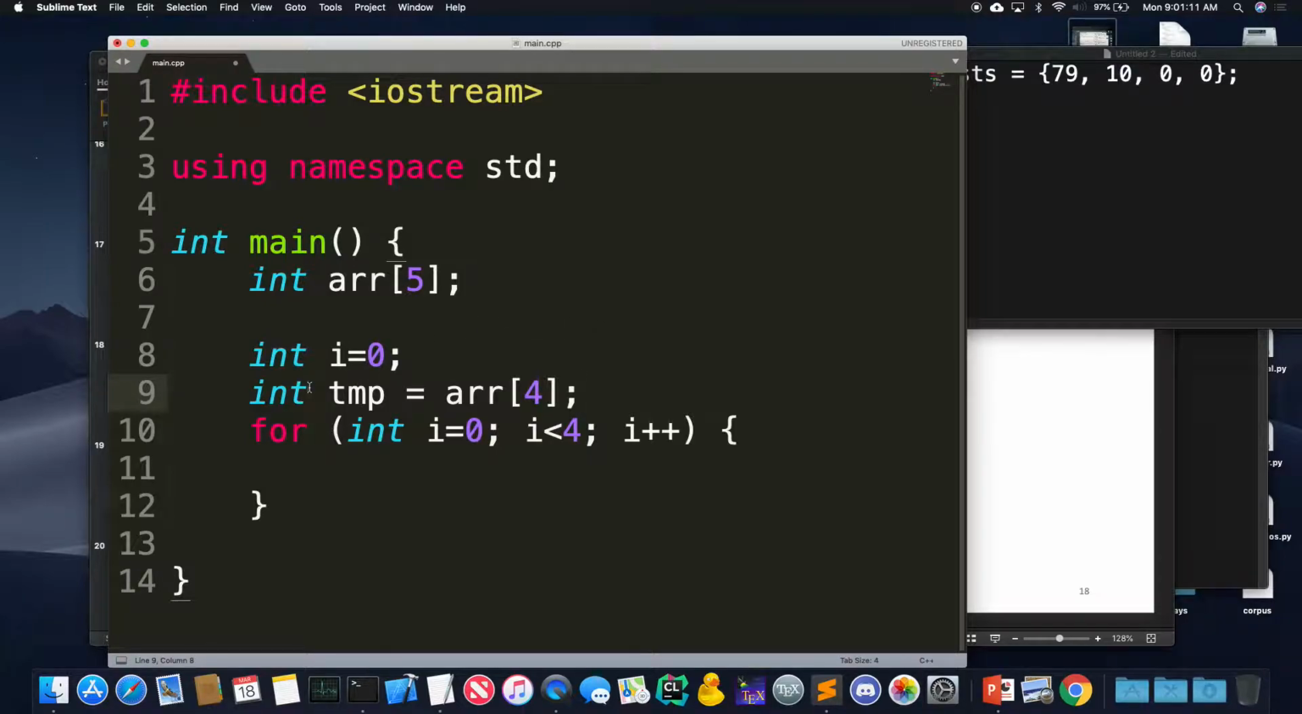What if I did this instead? At some point, I'm going to be overwriting this value. Will temp change as a result? Yeah, because it's a reference. So here, I really do need temp to be a different variable, a different memory location. So it's a copy.